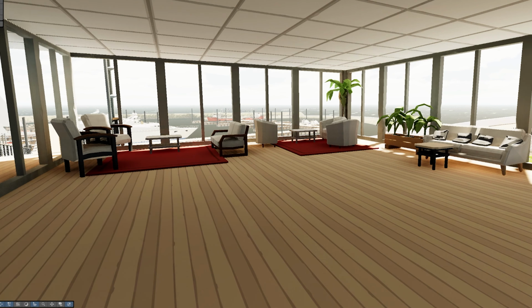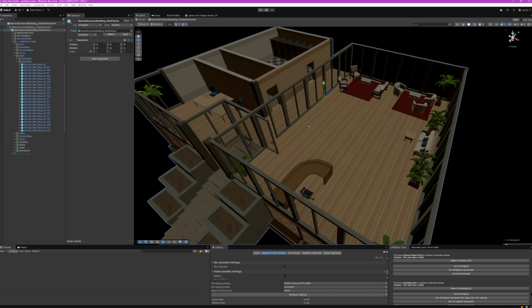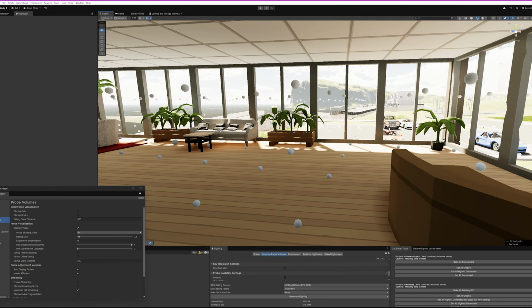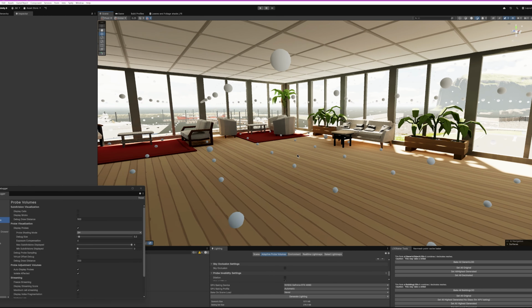But how did we get to this point? In this video, I'm going to talk you through how we make our modular buildings, from how we take many mesh layouts to just a few meshes, and then how we light the space using adaptive probe volumes, or APV for short. The finished room is looking pretty much as beautiful as we could hope for.